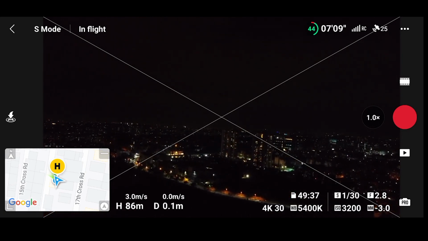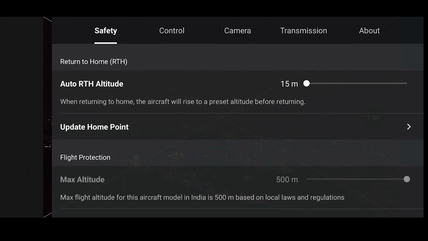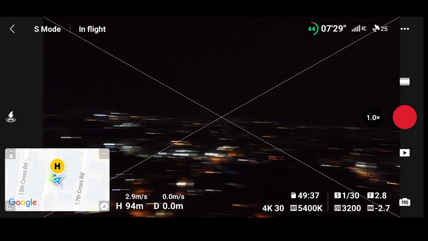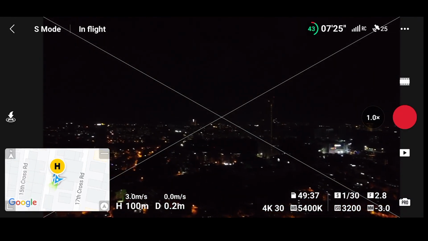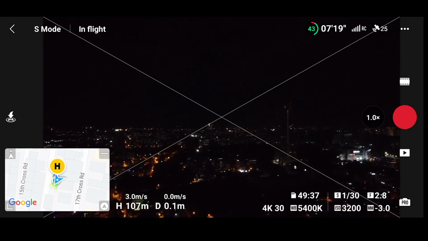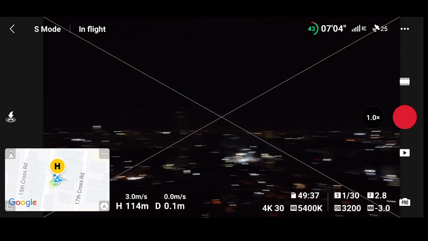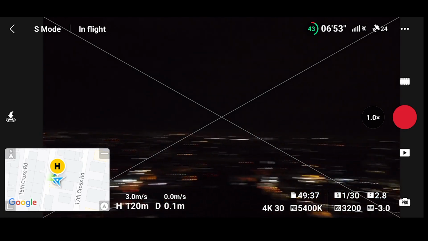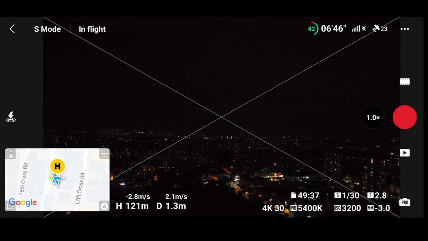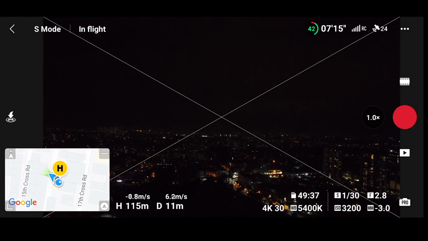I would suggest you only update your DJI FLY App. Don't update your firmware, because if you update your firmware, there is a chance that your hack might not work. So I would suggest you only update your DJI FLY App. DJI FLY App version 1.7.5 is safe, and without any worries you can update it on your drone.